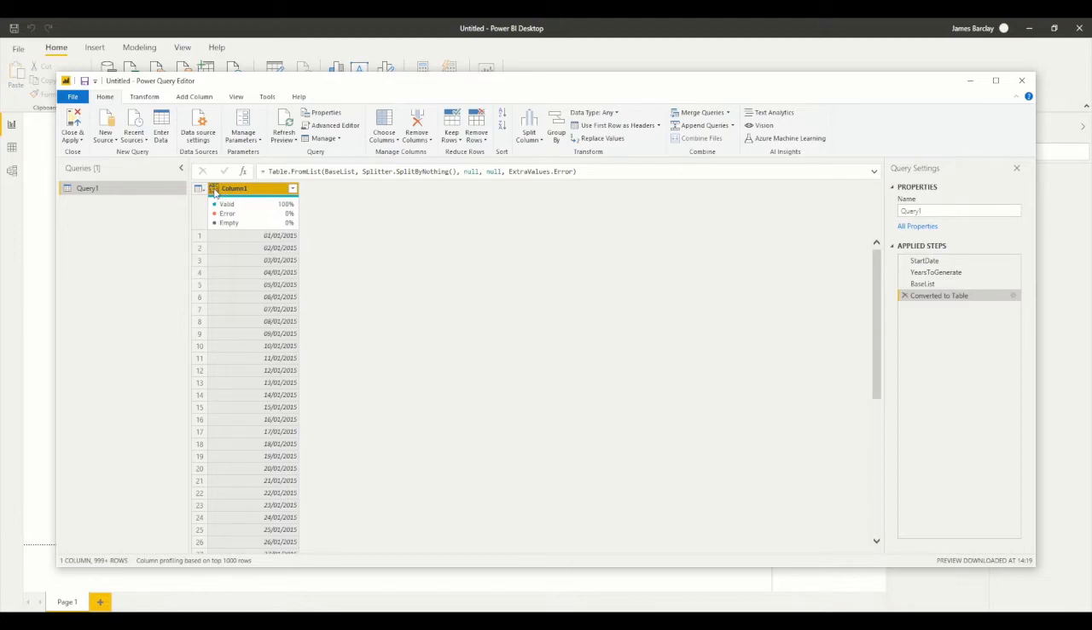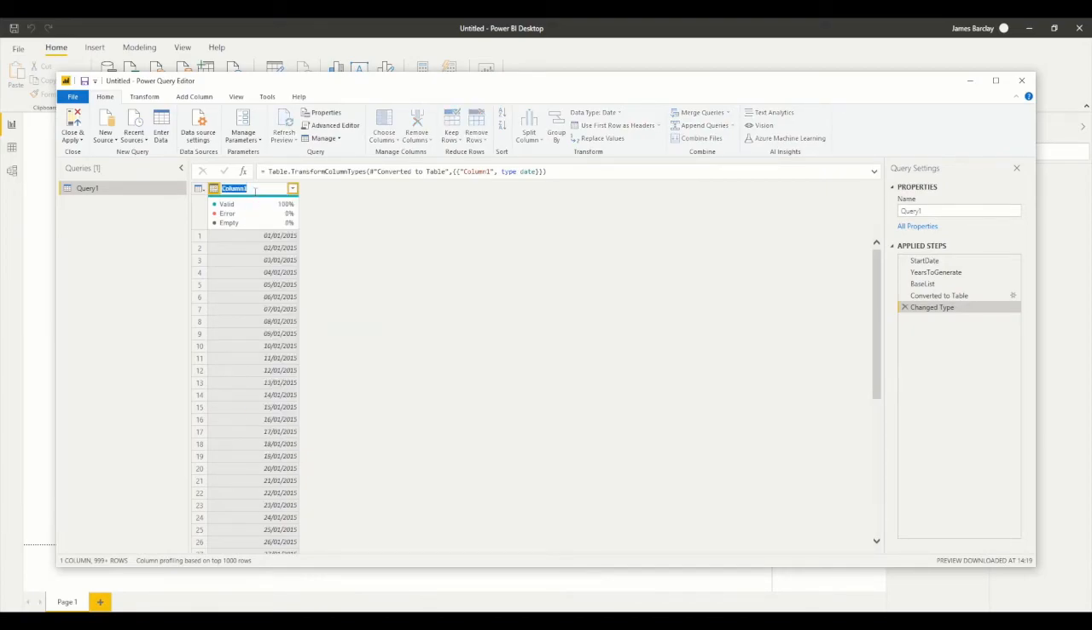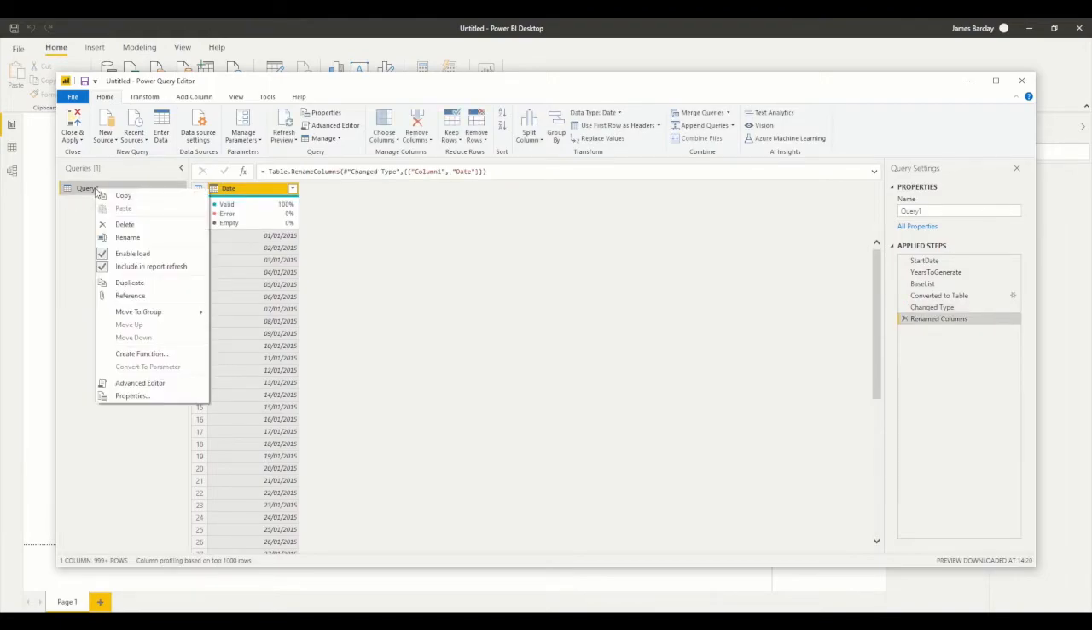So the first thing I want to do is, this is a date value, so I'm going to change it from the default to a date. I'm also going to change the name to date. And I'm going to change the query name to calendar.